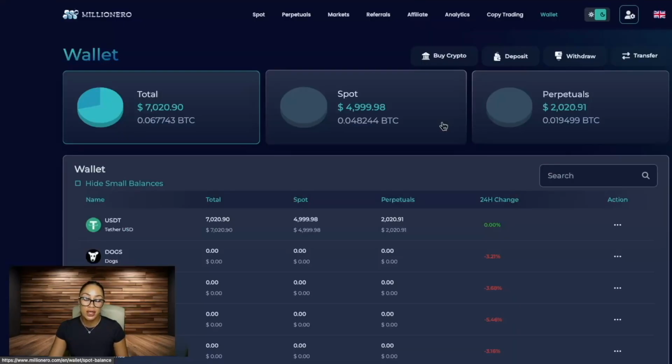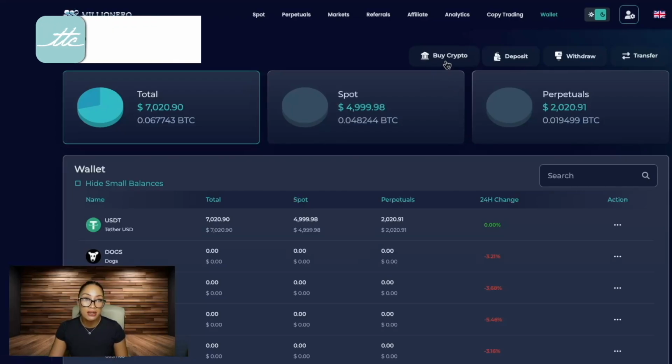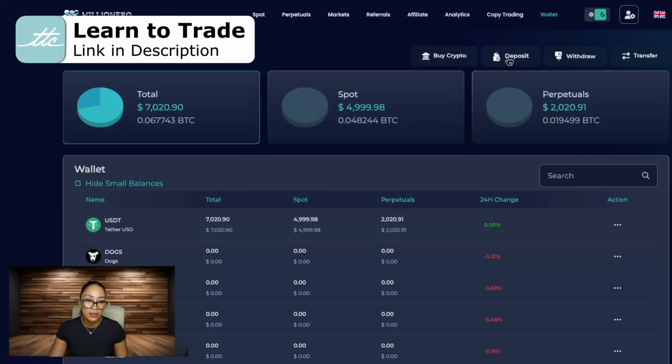Once you've created your account, you should land right in your wallet. From here, you will need to fund your account to be able to spot trade or use the perpetual section. You can do that by either buying crypto with fiat or depositing crypto from another exchange or wallet.